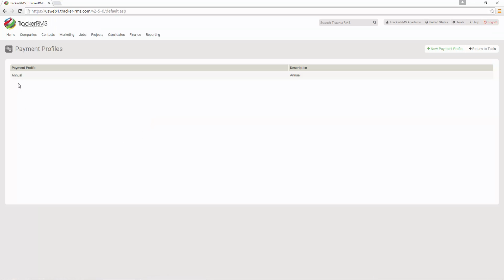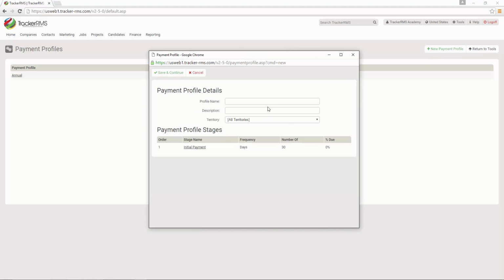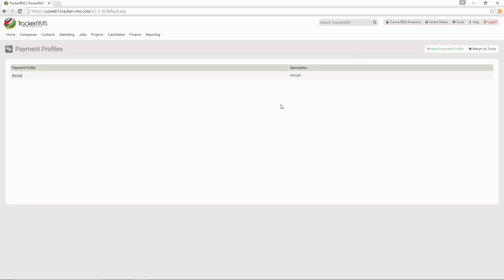And we now have a payment profile of annual that you could put in that's due in 30 days. Now you can go in and add as many of these different types of payment profiles, and they can each have their number of stages. You can set the number or the percent amount due. You can change the number of days, as well as the frequency, whether it's days, months, or weeks. So you can build out different types of payment profiles so that when you are tracking that in the system, you can set the payment terms that are there.